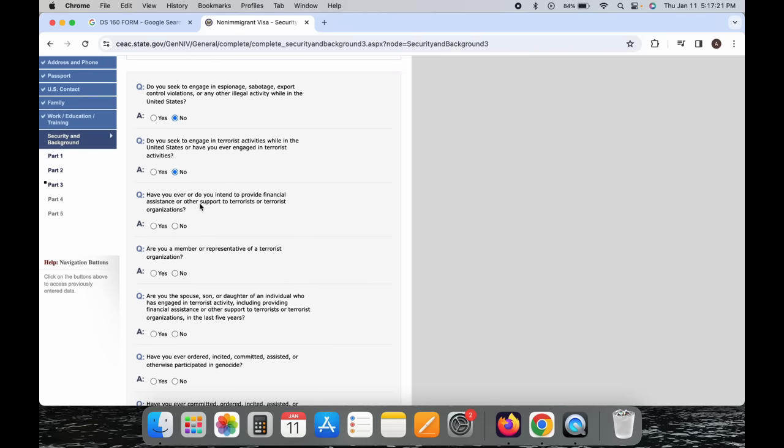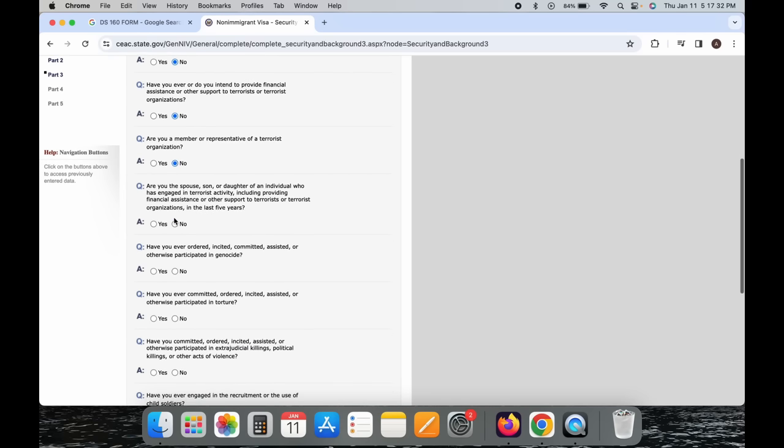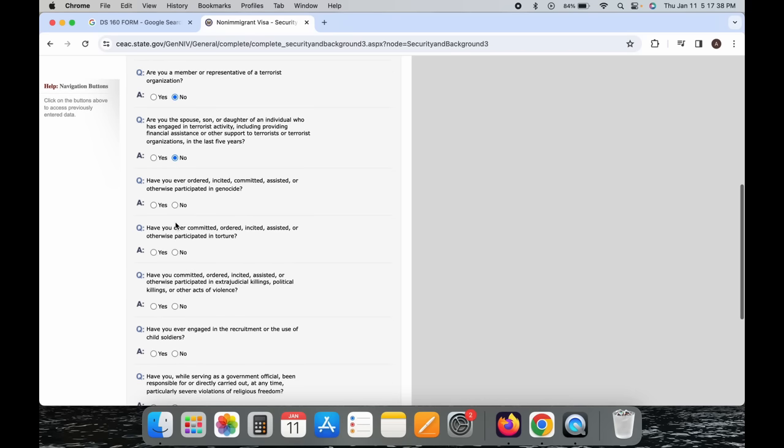Have you ever or do you intend to provide financial assistance or other support to terrorists or terrorist organizations? Are you a member or representative of a terrorist organization? Are you the spouse or daughter of an individual who has engaged in terrorist activities? Have you ever ordered, incited, committed, assisted, or otherwise participated in genocide?